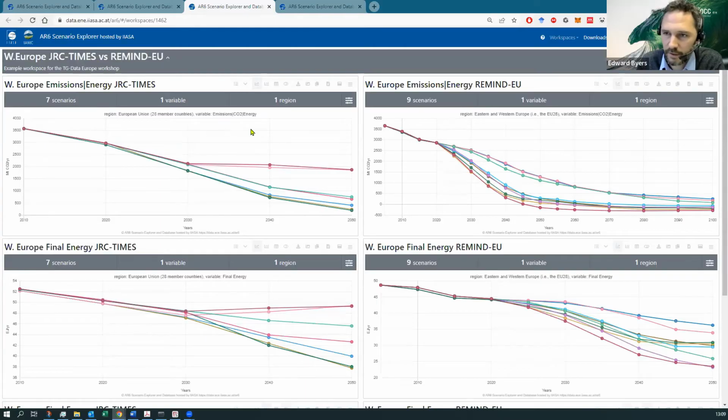I've set up a similar configuration. This model only goes to 2050, and we compare some of the variables, and we can see the reductions. We have not only scenarios that are aiming to reach net zero in the near term, but also things that are more along the lines of current policy scenarios.